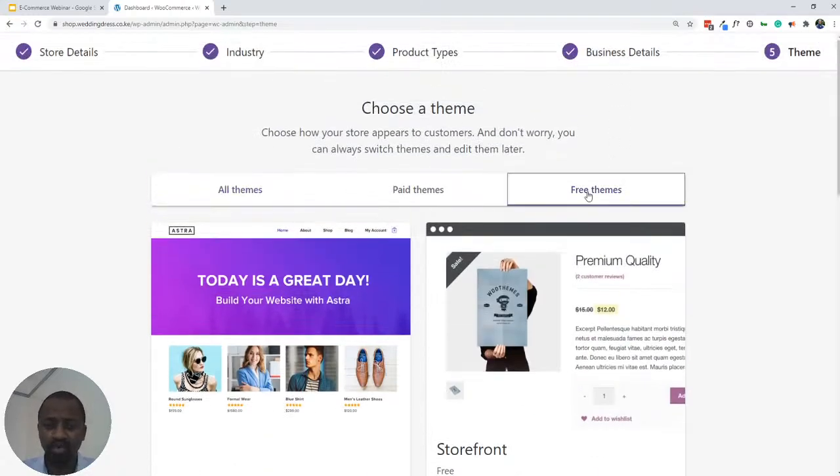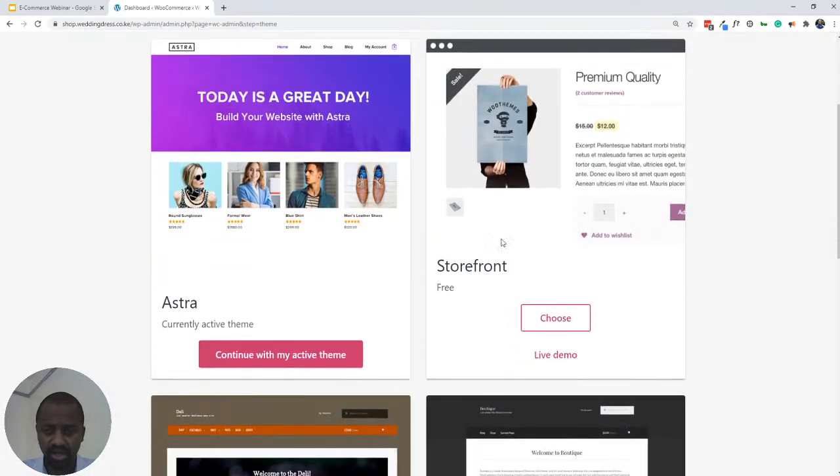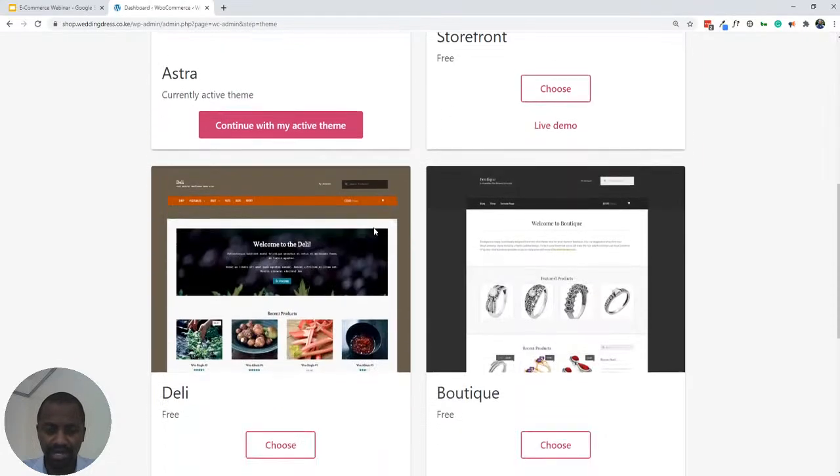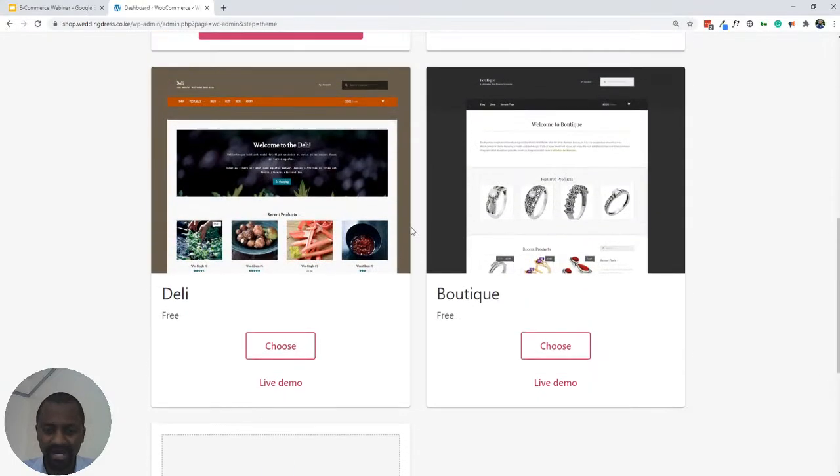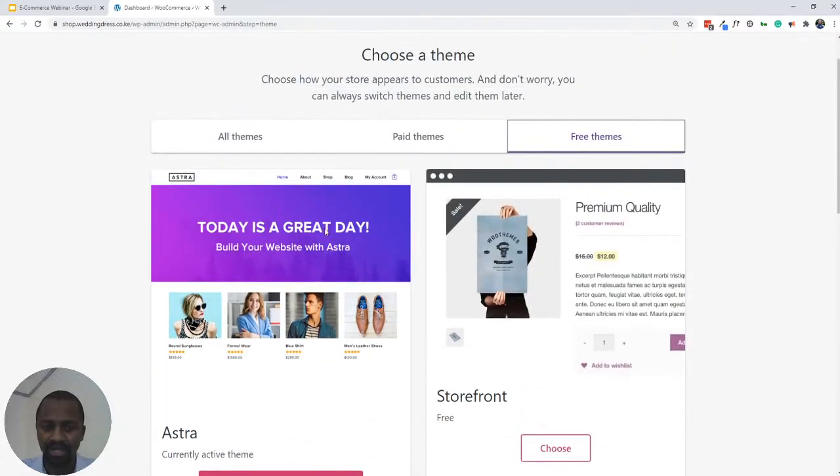However, there are other themes that WooCommerce is recommending, which I've clicked on the free section, and there are a number of them here. Now the free ones, I would say, there are not very many good free themes for e-commerce, so that's the reason I'm using Astra, because I'm going to be customizing a few things here and there.